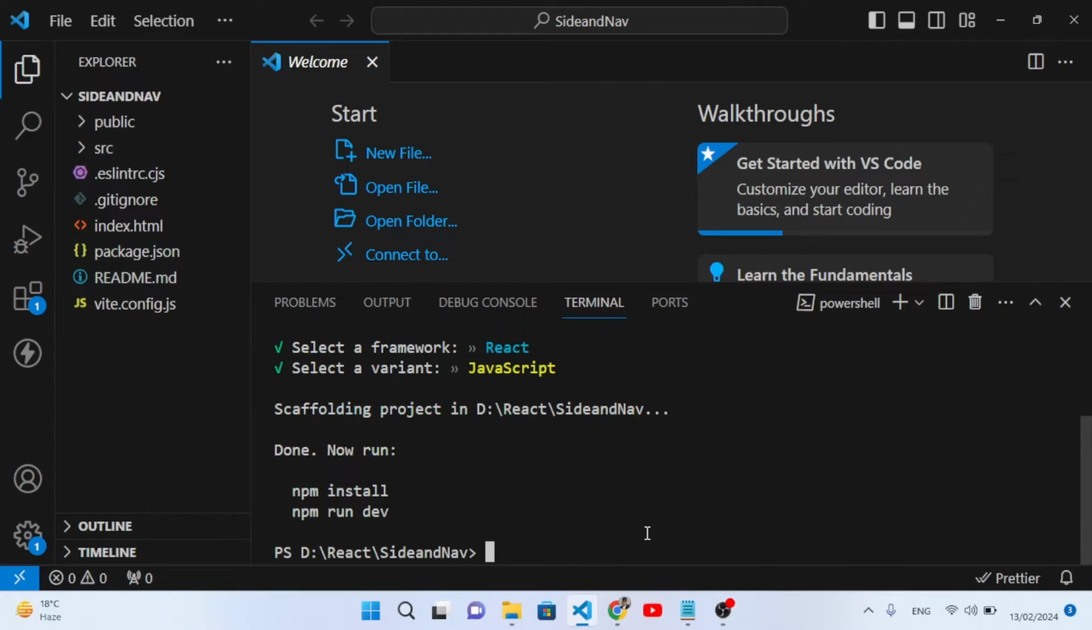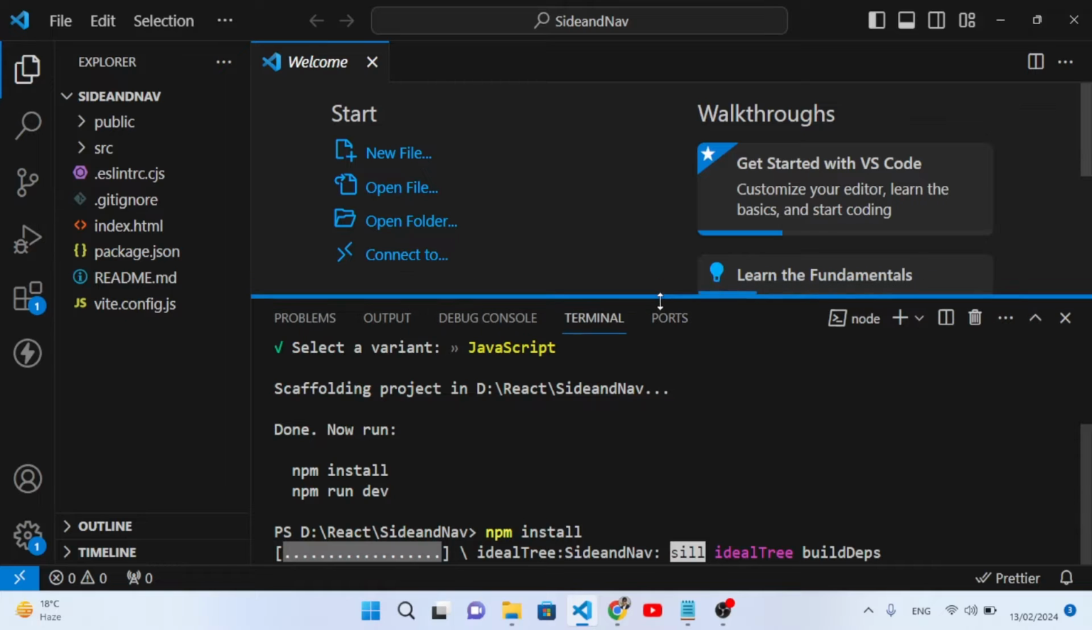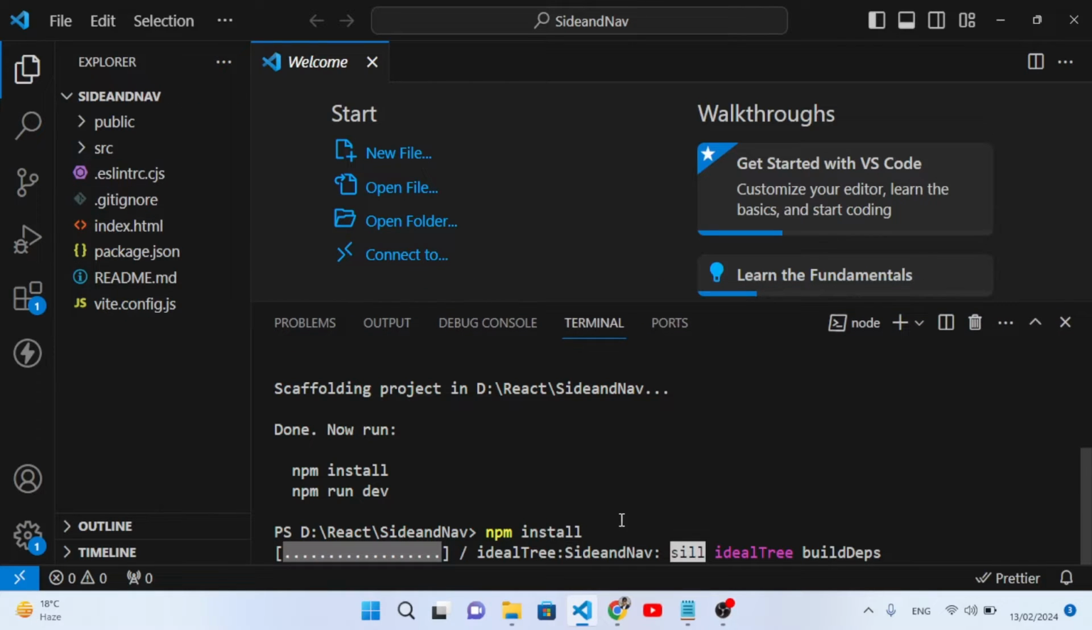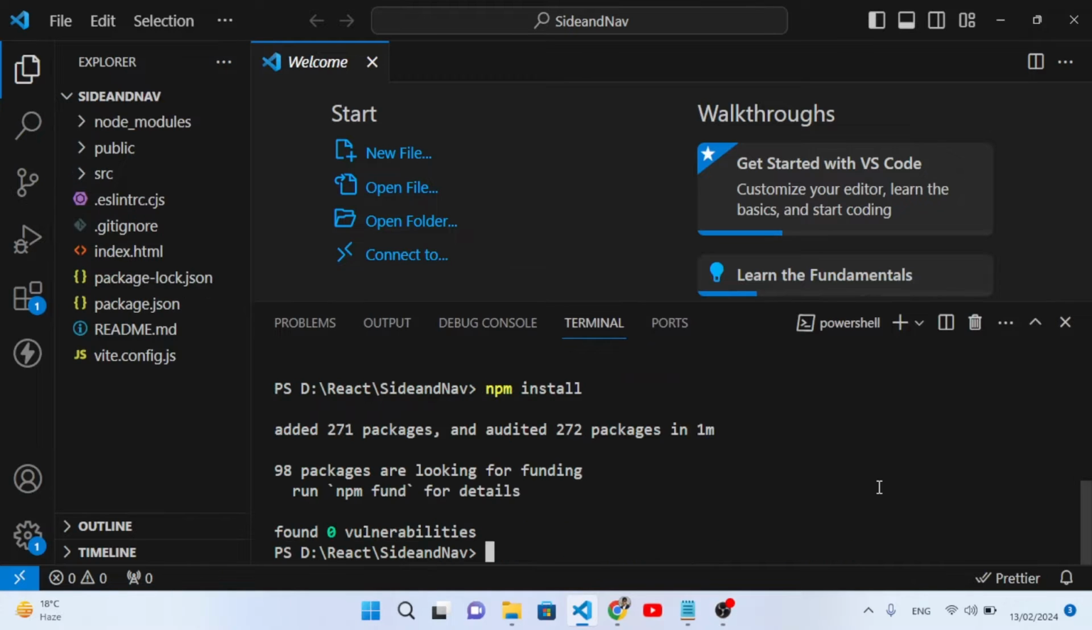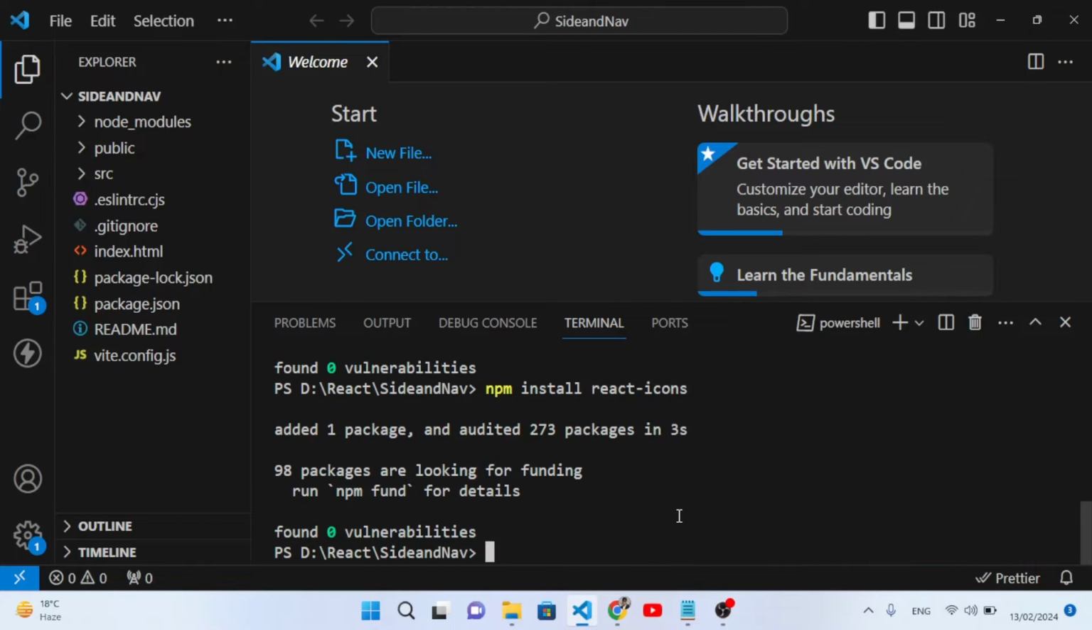Now let's move into the folder and write npm install. It will install the packages and dependencies for our React app. Let's wait for it. The packages have been installed. Now let's install React icons with npm install react-icons. We will use these icons inside our app. Let's press enter. The icons have been installed.